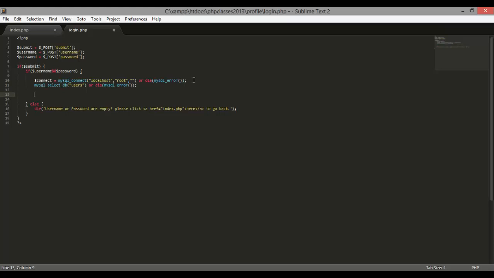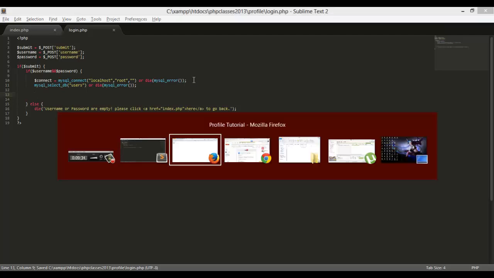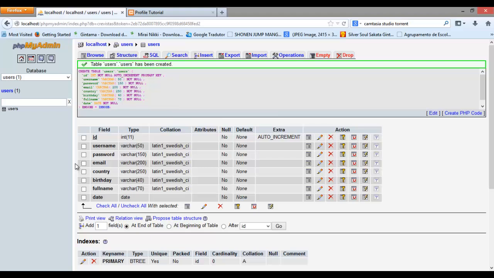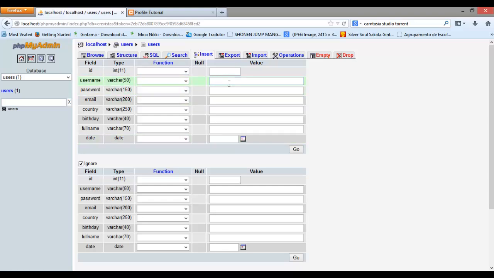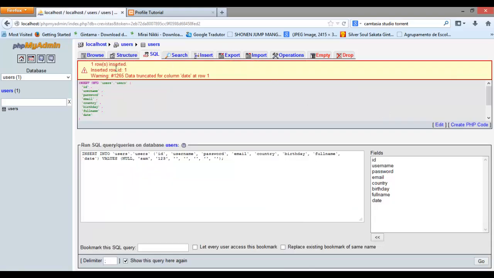We're going to create another variable that will pick the username and password from the login. In this case we don't have a username or password yet, so we're going to the database and we're going to insert. So insert, and we're going to say here Sam and 1234 or 123. For now we just need these two. Then we select go, one row inserted.